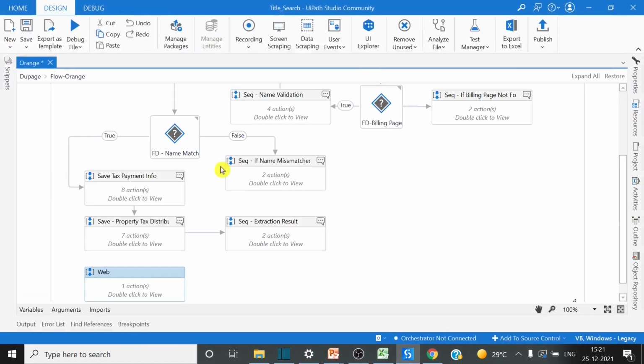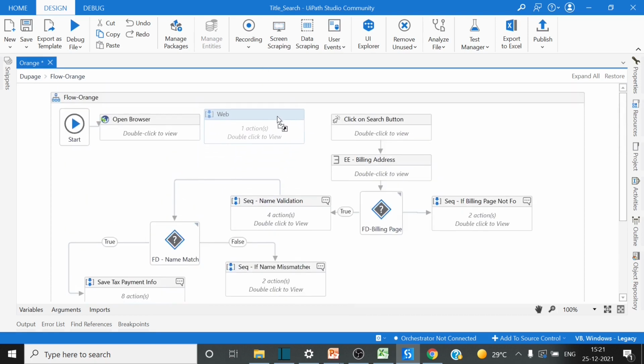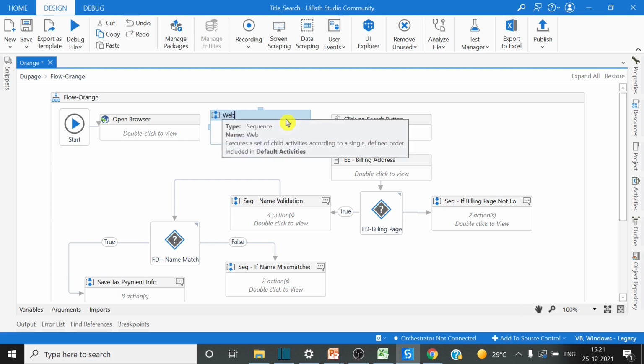When you click on save, this recording will come in the bottom side or somewhere else. You have to drag this to the right place and then rename it REC, which is recording, type address.